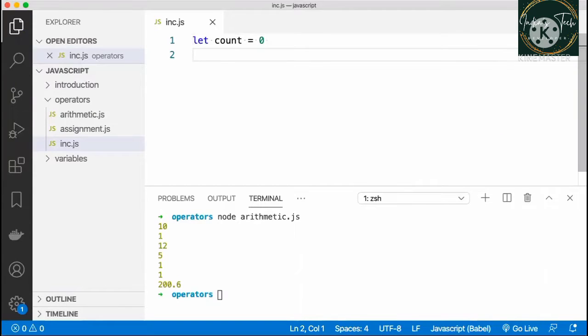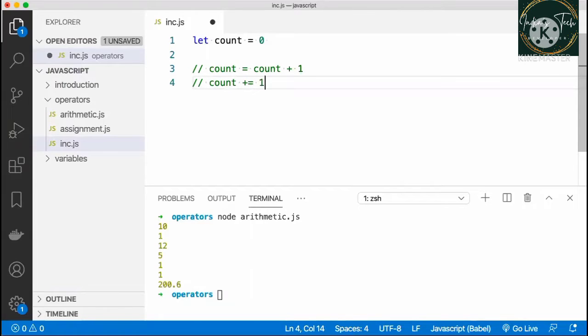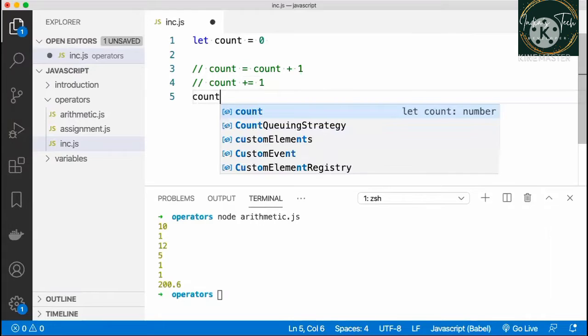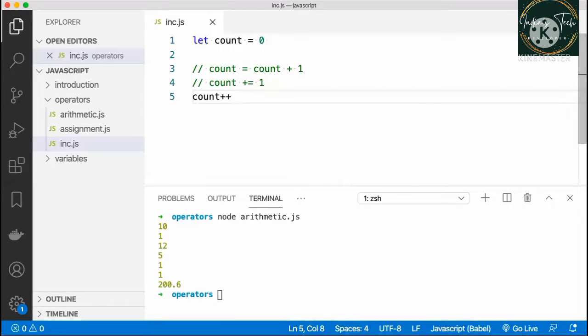Now let us say that I want to increment the value of the count by 1. I can do it in multiple ways. From the learning from the previous chapter, you can do count is equal to count plus 1, or you can do count plus equals 1. So you can use your combined assignment operator, where you're combining assignment plus the arithmetic operation, or you can do something like count plus plus in short. So this plus plus is an increment operator that we can use.